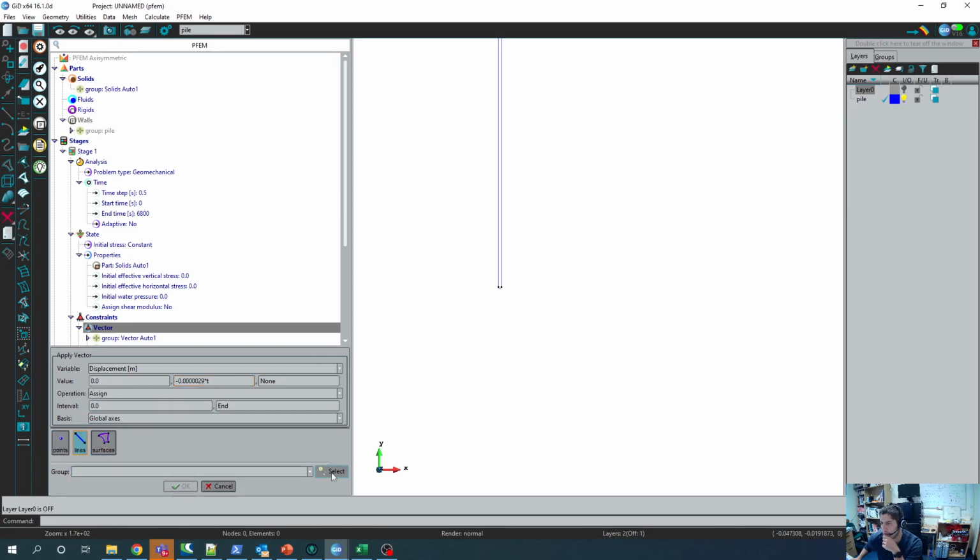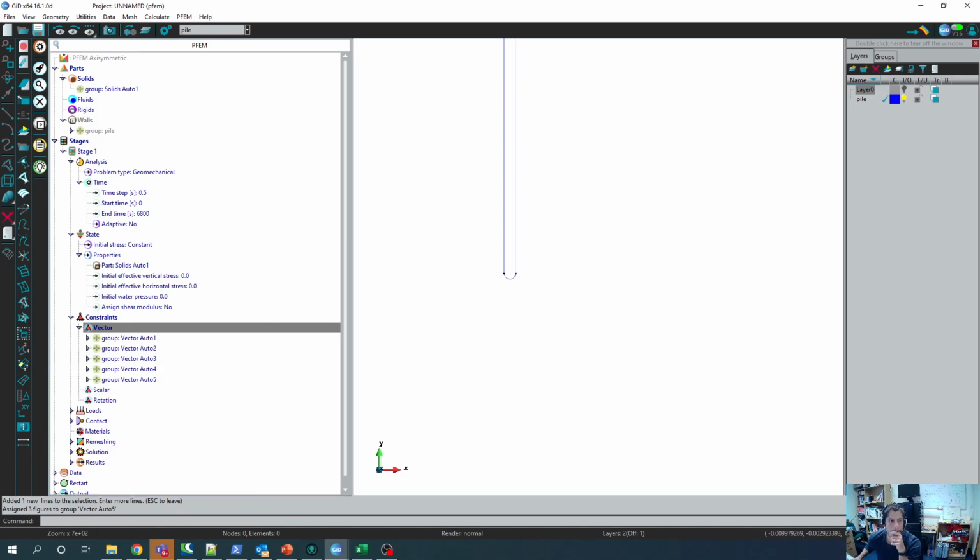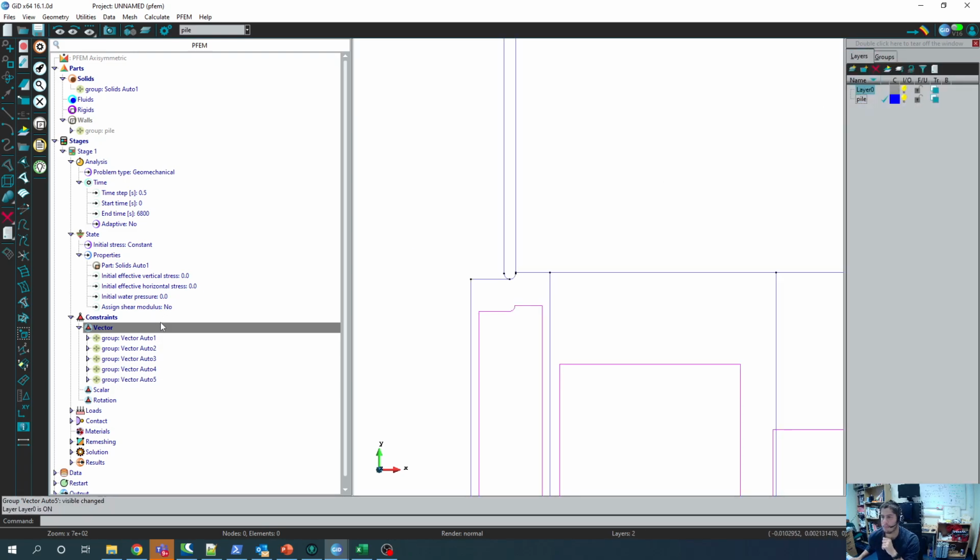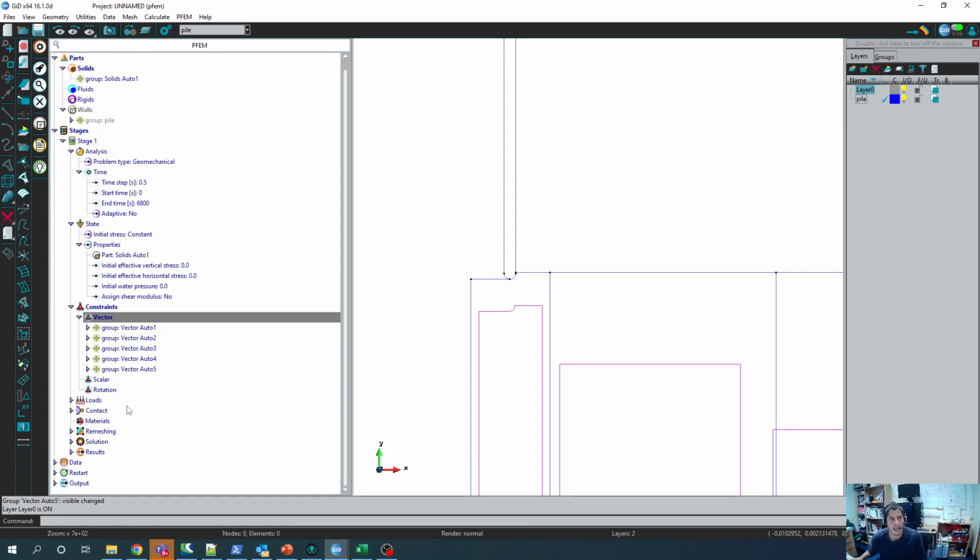the lines, and then I select my no-slip wall lines. So now if I go back to groups, I can check it's assigned there. I go on layers, I switch it back on. So now we have all the boundary conditions apart from the water pressure, which is a scalar.